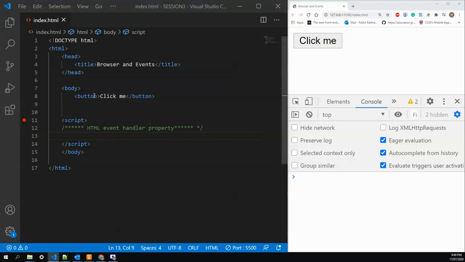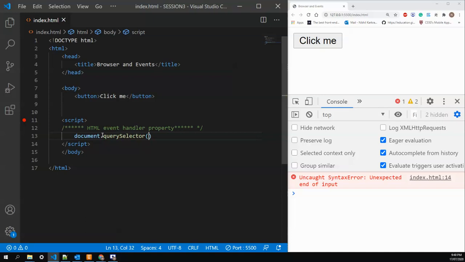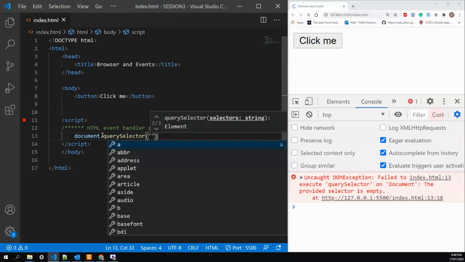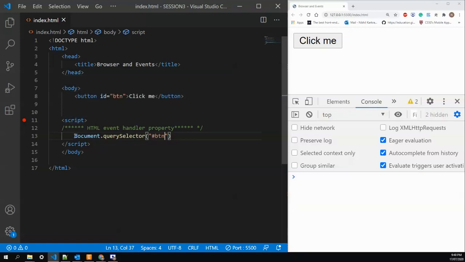Now my button is there and I want to add an event handler to this button. So first I'll fetch this element, and you guys know how we can fetch that element using document.querySelector. We'll say fetch me the button, and it's better to give the ID. I would say btn is the ID, and I'll call it let btn. Now I have that element in the btn variable, and now we are learning event handler as a property.